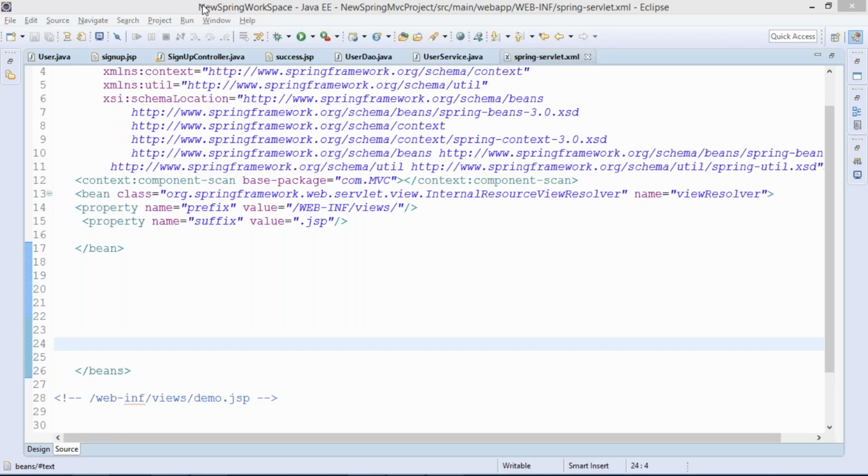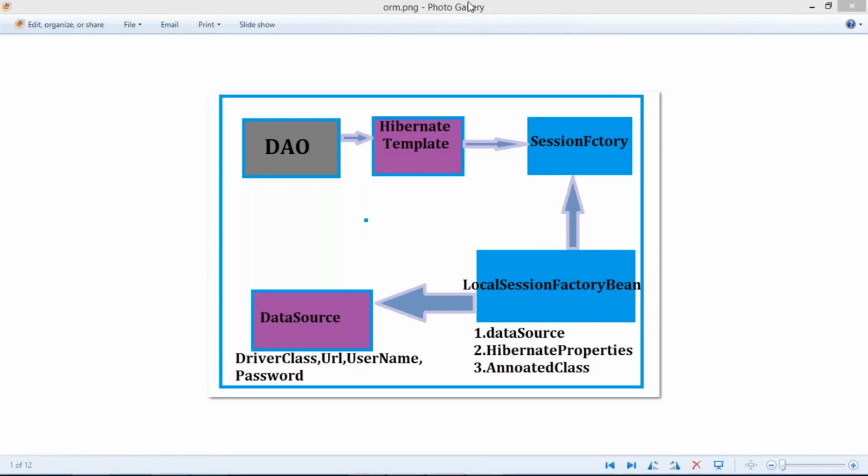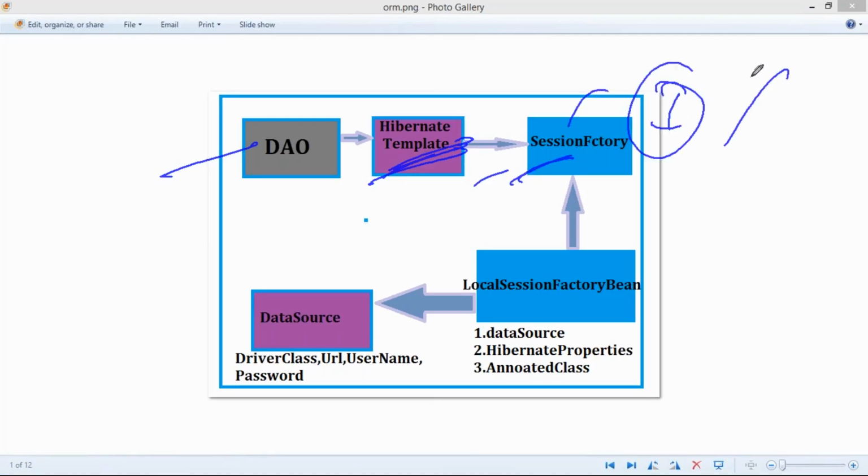Now guys, look at this diagram. The same flow we have to do in the case of our configuration. We will have DAO. Next we will have Hibernate template. Hibernate template needs session factory, but it is an interface and we cannot create an object, so we'll make use of local session factory. This local session factory needs, first thing, data source. Next, Hibernate properties.